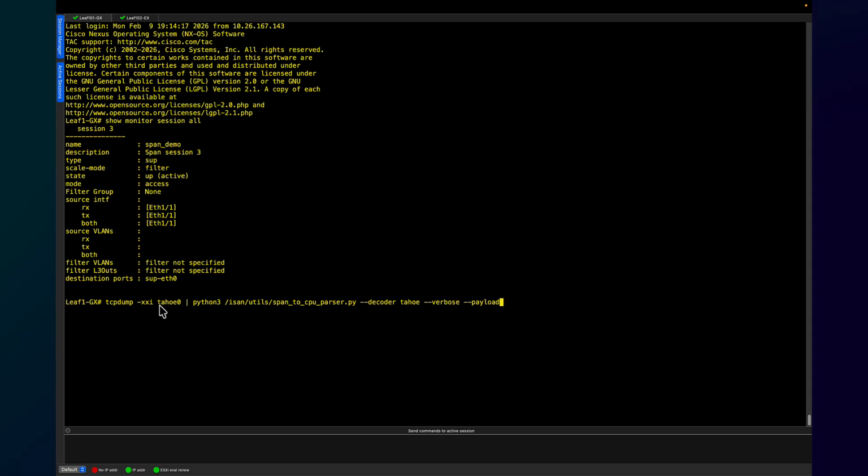Now, the tahoe0 interface is the interface that we use for all the broadcast traffic that's sent to the CPU of the switch. So you will see ARP traffic, you will see glean traffic in there as well, and it can definitely be pretty chatty. Now, with this span, we're also going to include our span to CPU traffic, so we need something to parse that out. And included in the OS for 16.2.1g, we have a script, which is a span to CPU parser.